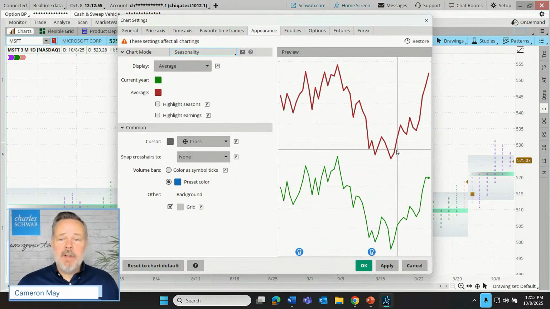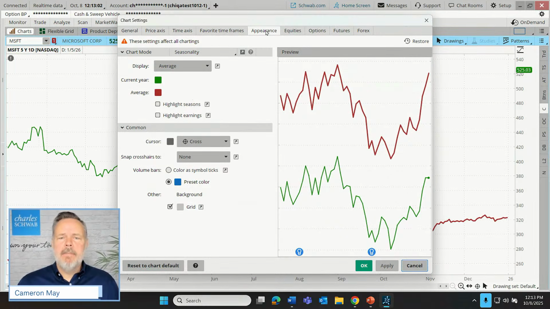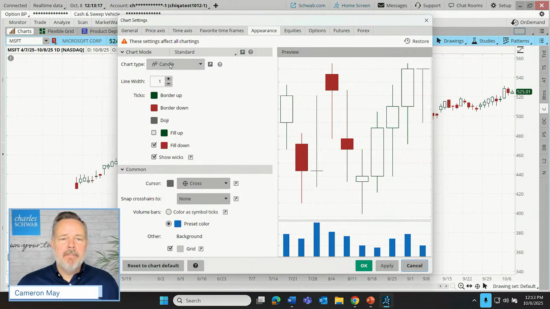The seasonality chart, which we've actually used several times in recent webcasts. Let's click apply there. And that one looks very different again with the green year-to-date bar along with last year's performance right down here. And I'm going to switch this back to our standard chart and apply that. So now we're seeing our candles again. And within that standard chart, we have a number of different chart types.